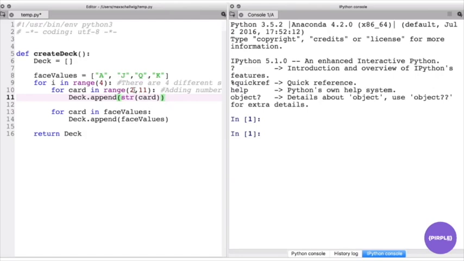So we're going to have all the numbers 2 through 10, and they're going to be represented as words here, or as strings or characters. And we're going to have A, J, Q, and K, and we're going to have each of these 4 times. And that's what we're going to return from the create deck.